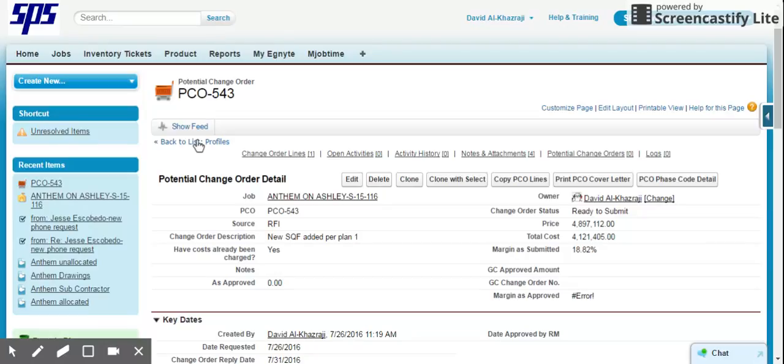But once the approved change order comes in, we can do some further downstream processing. So with the magic of cinematography or technology, the GC has gotten back to us in this case, and he has approved the entire amount. It's amazing.